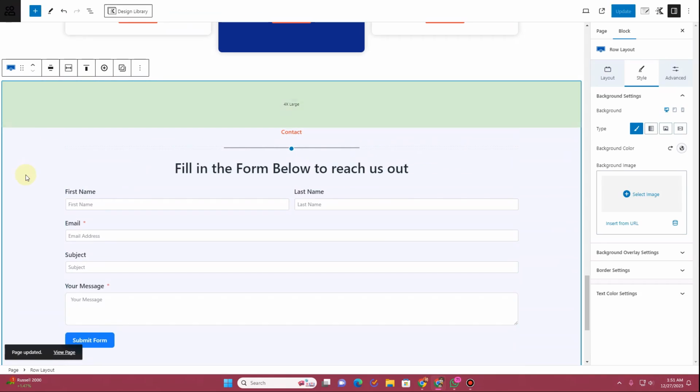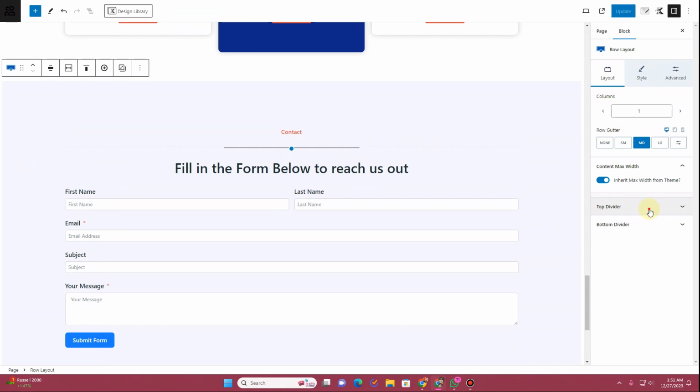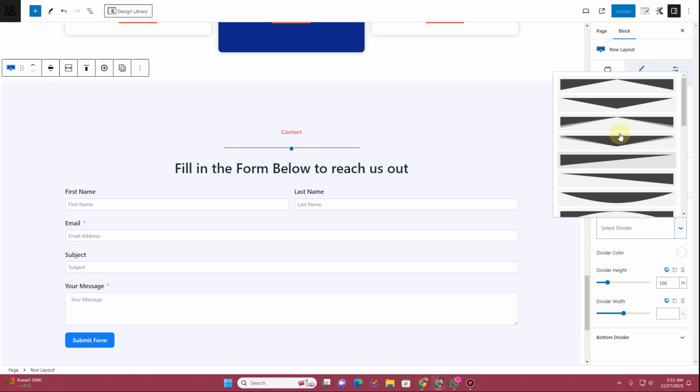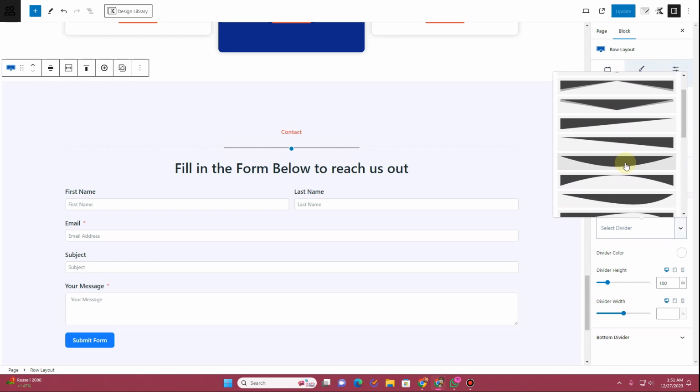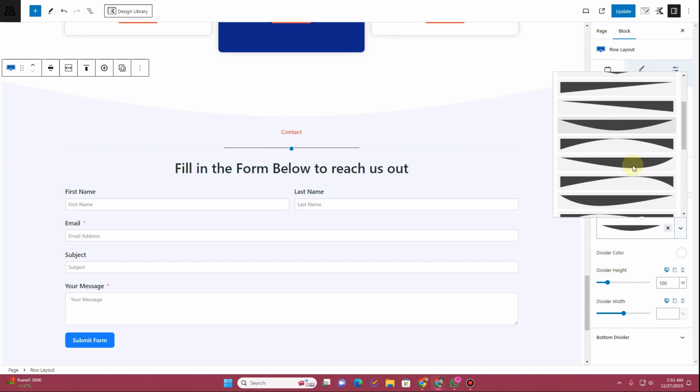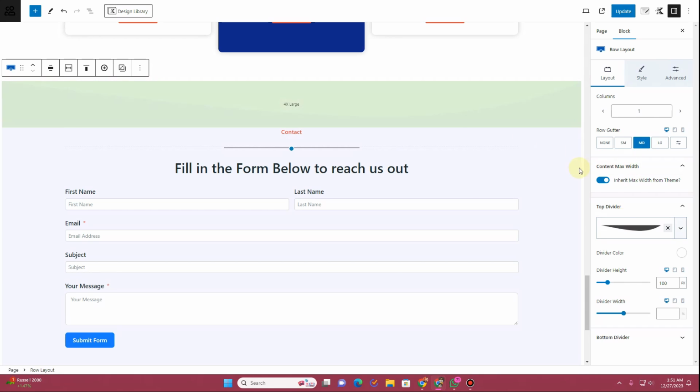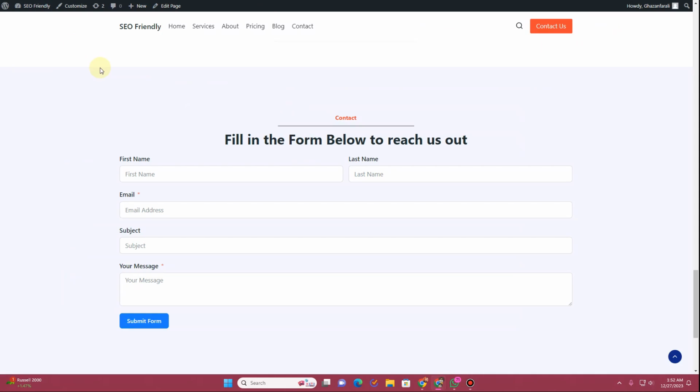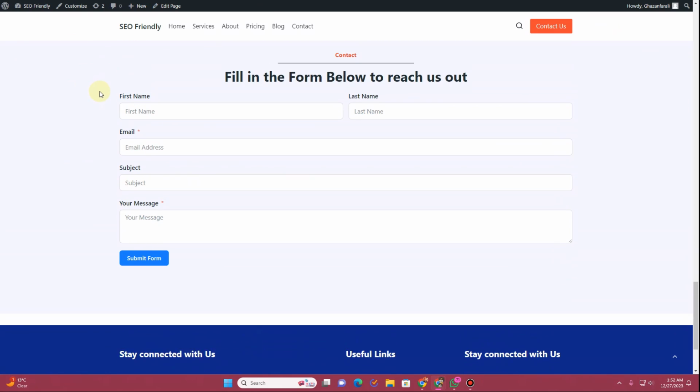Let's add a shape divider at the top. I'll select this entire section or the row, go to the layout, and here is the top divider. Under the top divider you can choose your divider. Let's use this kind of divider right here, or a similar divider that we have used, so might be this one. Let's use this divider, adjust the height, and you can also adjust the width of this divider from here. Now I'll hit the update button, and if we go back here and refresh, you can see this is how our contact form is.